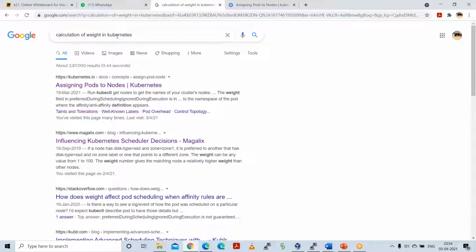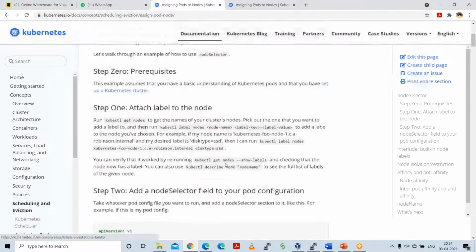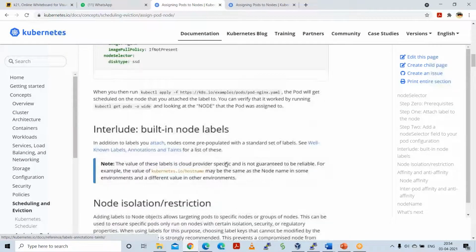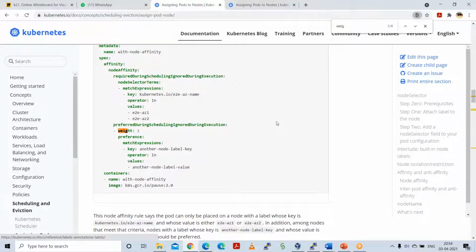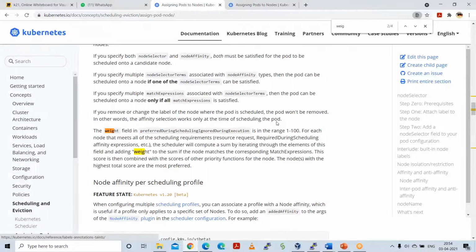So how do you calculate the weight in Kubernetes? You can see here and you can go to this place, and there is some definition here about the weight. Let me search it so we can go fast. So what is a weight field here? The weight field in the preferred during scheduling, ignored during execution is in the range of 1 to 100. I told you this earlier, right?